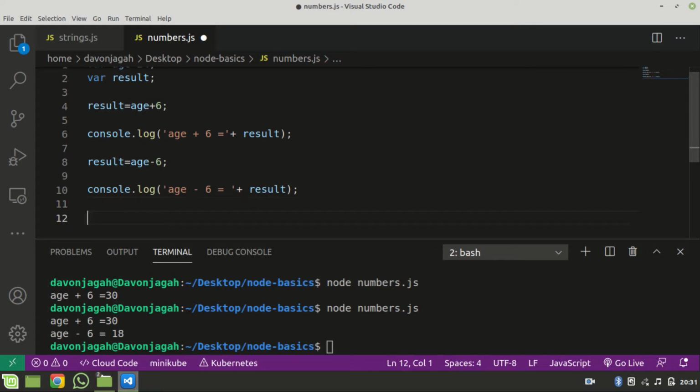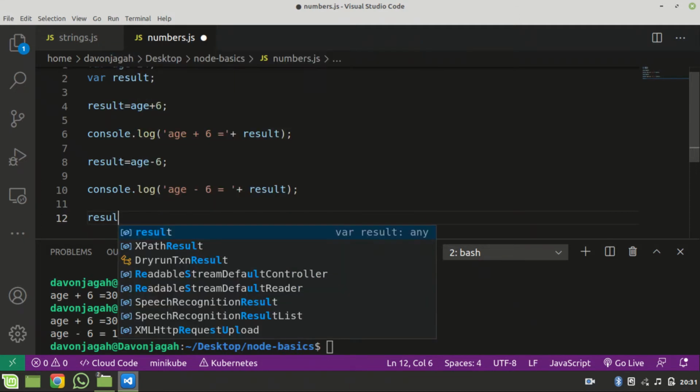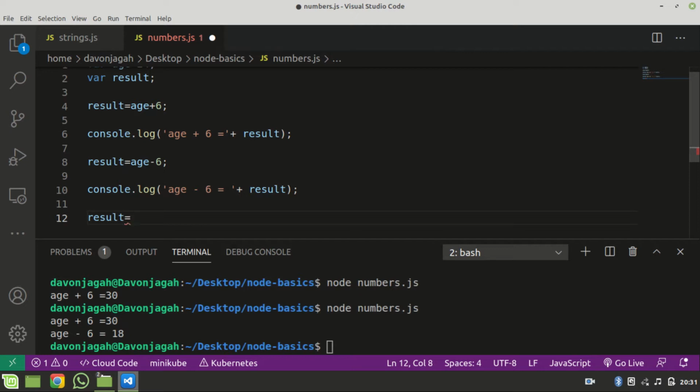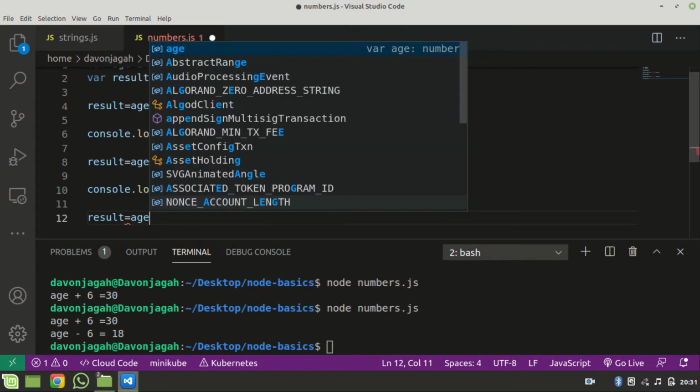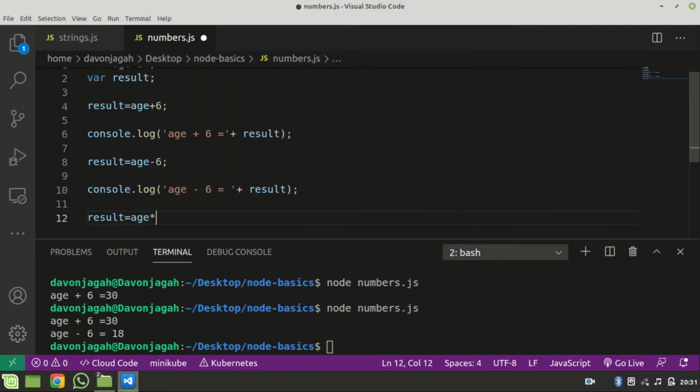But let's go ahead to do some more stuff. Let's do a multiplication. So result is equal to age. Now in JavaScript and in most programming languages, to do a multiplication, you use the star sign. You use this to depict multiplication, and you can just say result is equal to age times 2. So our age is equal to 24, and we want to multiply it by 2, so we want to get 48 as the value of result.